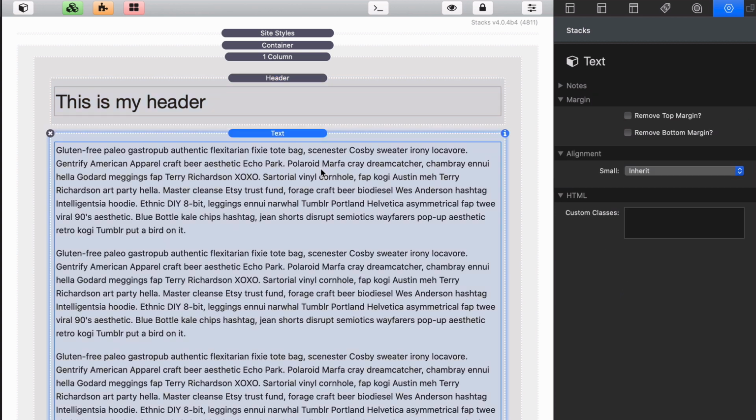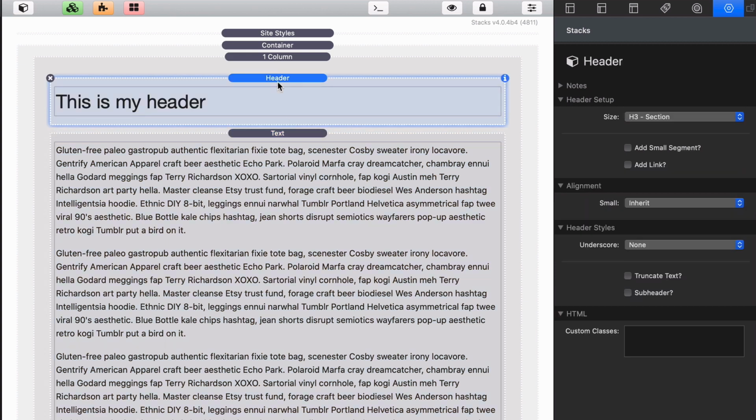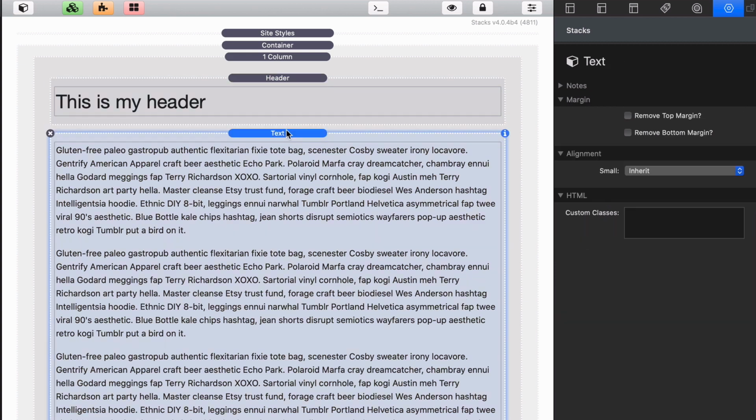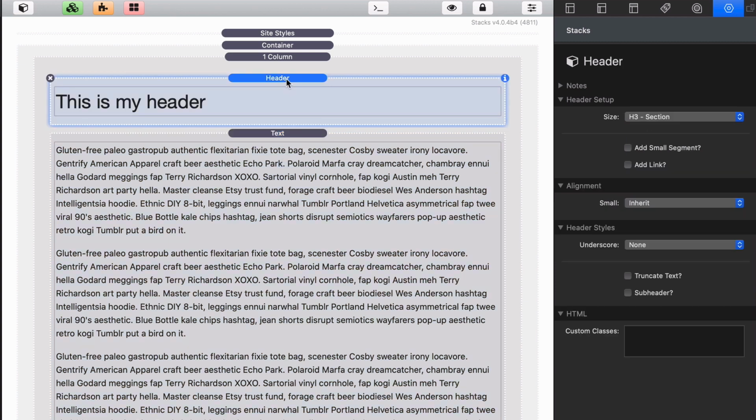And I'll have another video for text if we want to dive into a little bit more about the Markdown inside text. But in this video, I just wanted to get you used to the text and then not be scared. If you just want a paragraph of text, go ahead and use the text stack. And if you just need a header, go ahead and use the header stack. Let's look at some of the options that we have in both of these.